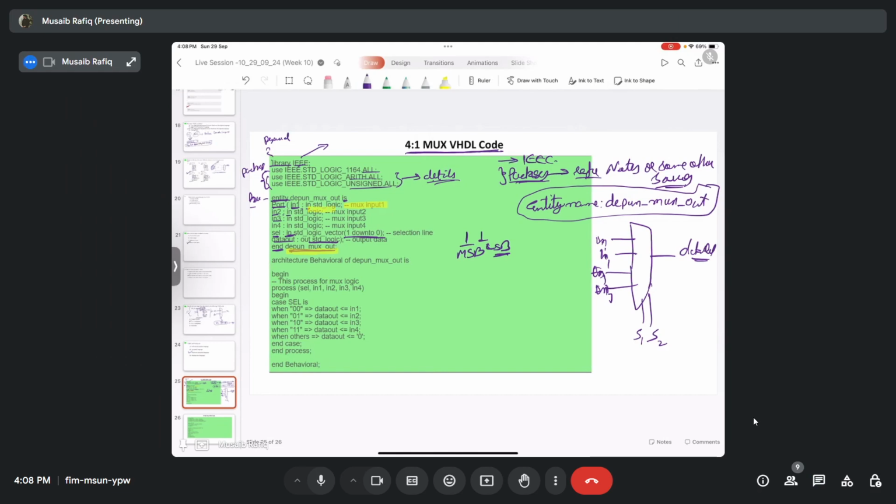Then I have the architecture, which starts with the keyword architecture, followed by behavioral, which is nothing but your architecture name, followed by another keyword, of, followed by your entity name, followed by is. Then I have begin, and here I have written a comment: this is the process for mux logic. Then I have written process, followed by select, input 1, input 2, input 3, input 4 in the sensitivity list parentheses, which means any change in any of those signals will trigger the following block sequentially.